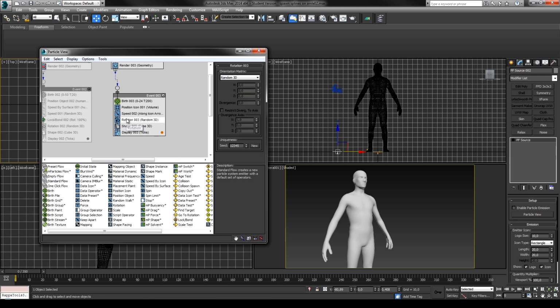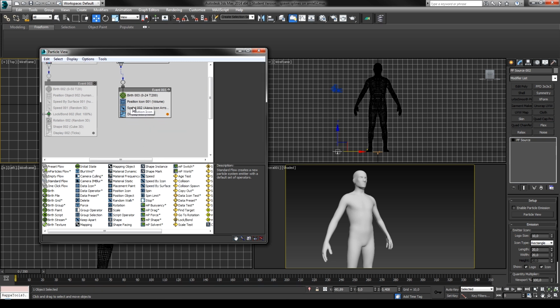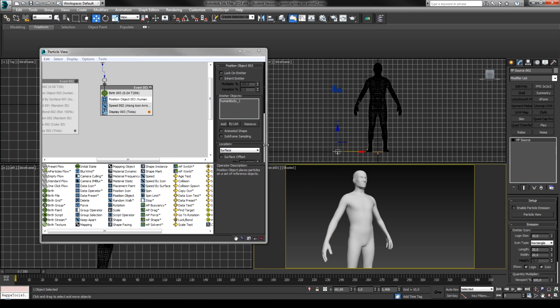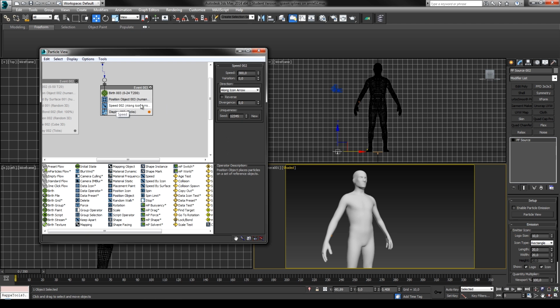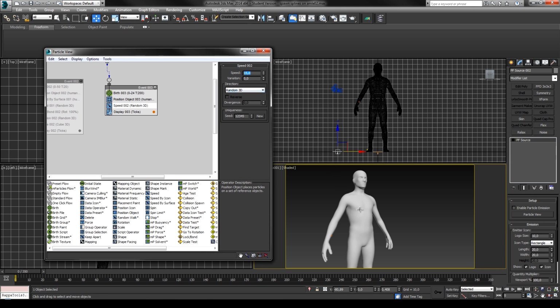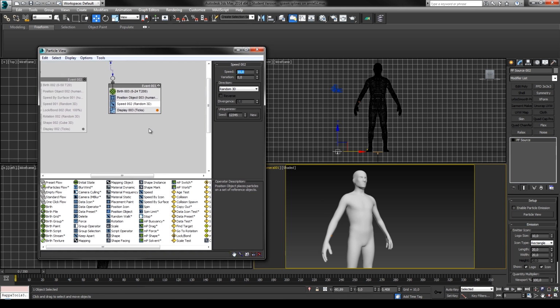We do not need rotation. We don't need shape. Now we need to replace the position icon with position object. This way we make sure that the particles are spawning on the mesh. So let's select the mesh. Speed random 3D. It doesn't really matter what kind of speed you choose. What is important is that the particles move in a random fashion, and that they stick to the mesh.